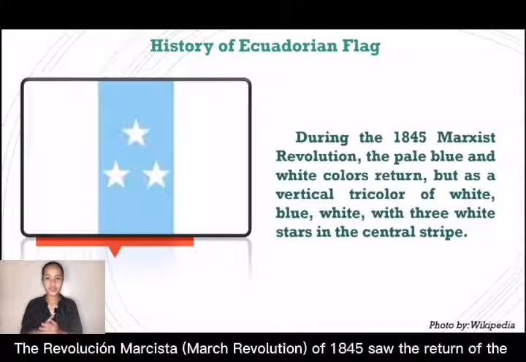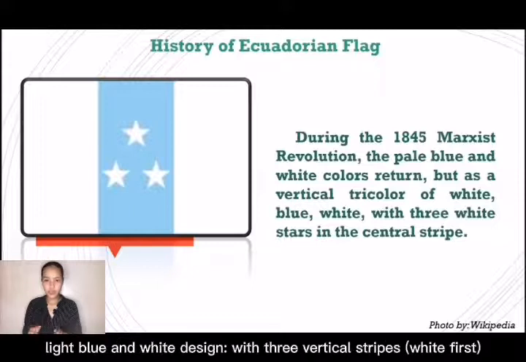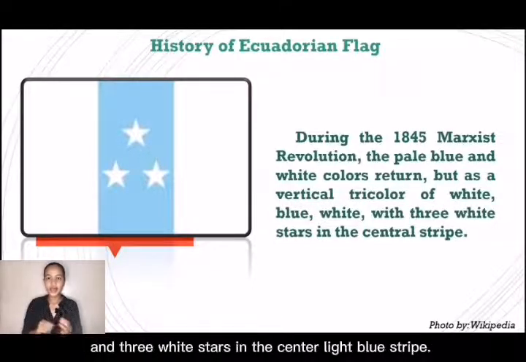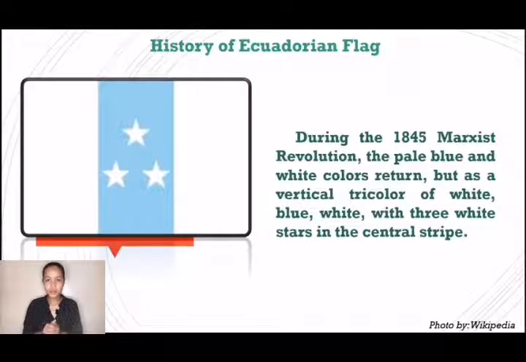The Marxist Revolution, or March Revolution, of 1845 saw the return of the light blue and white design, with 3 vertical stripes, white first, and 3 white stars in the center of the light blue stripe. During the 1845 Marxist Revolution, the pale blue and white colors returned, but as a vertical tricolor of white, blue, white, with 3 white stars in the central stripe.